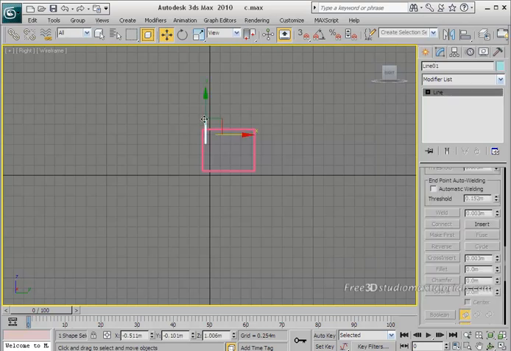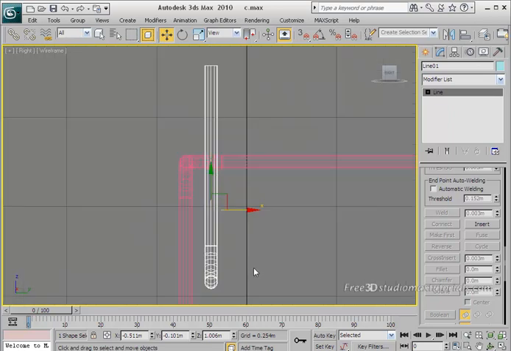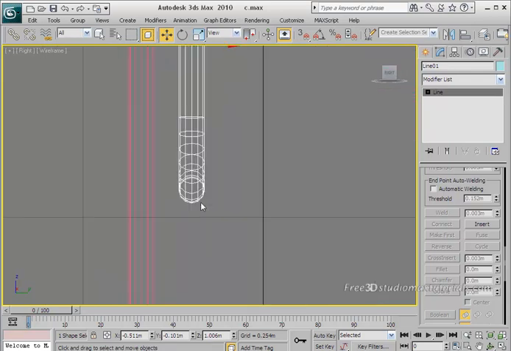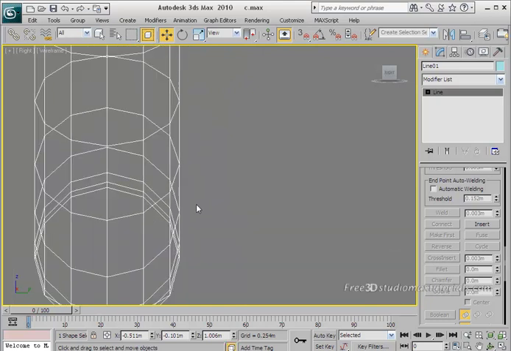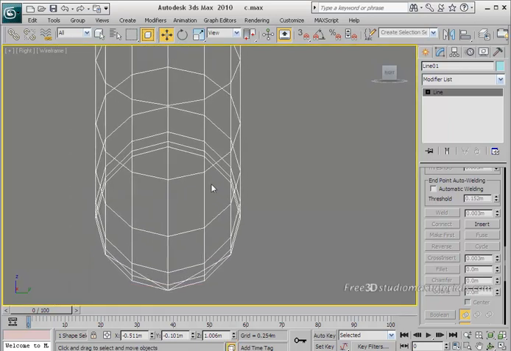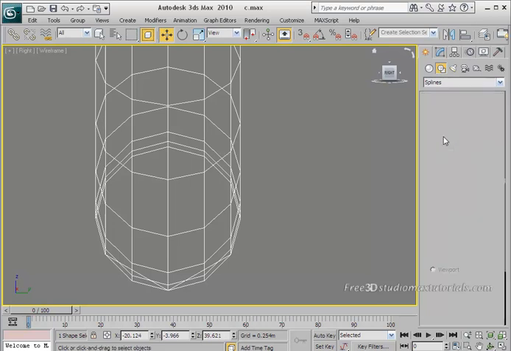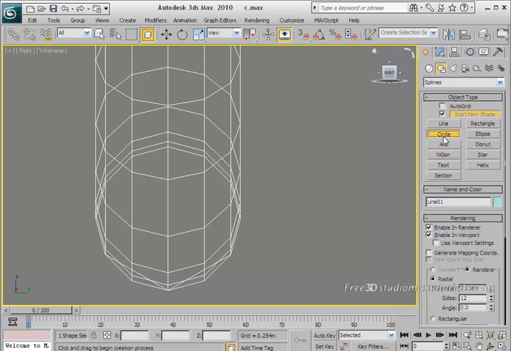Select the newly created line, hit Z on your keyboard, just zoom in, and you can see the circular shape of our spline. Now here we will create a circle in the center of the circular section of the spline. Just go back to the create panel, and in shapes there we will create another circle. Under the line we have the circle command. Now create a circle here.